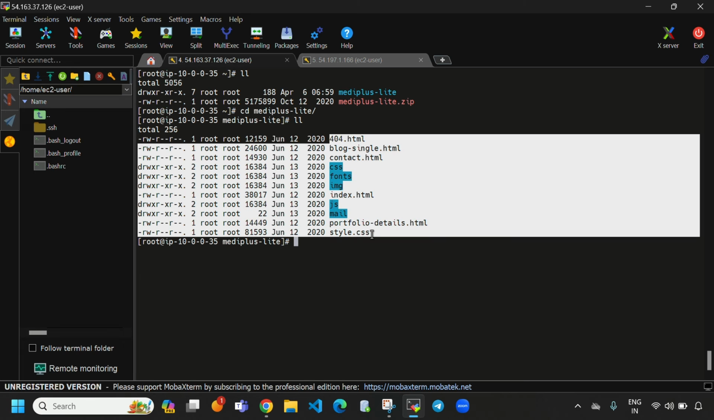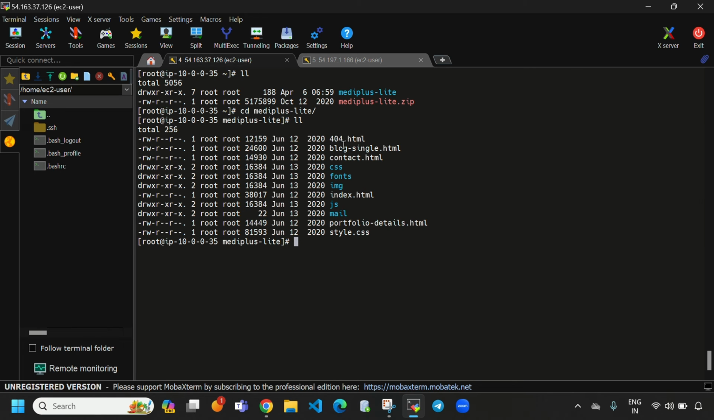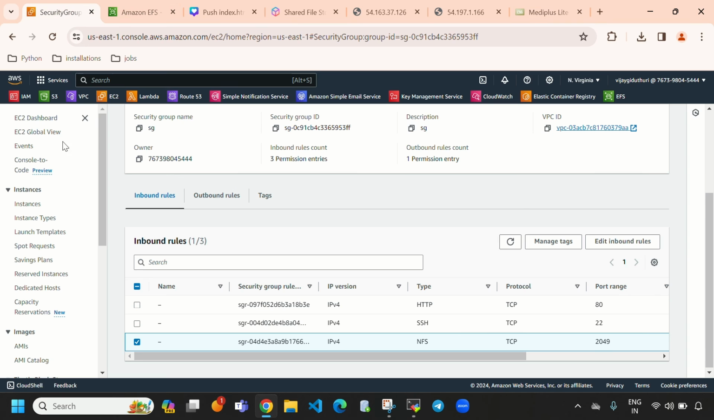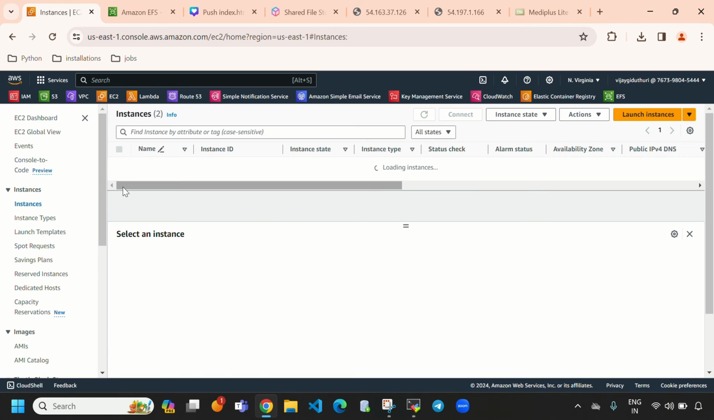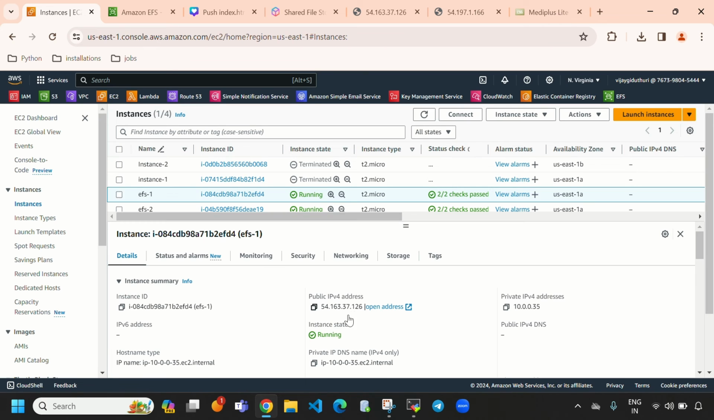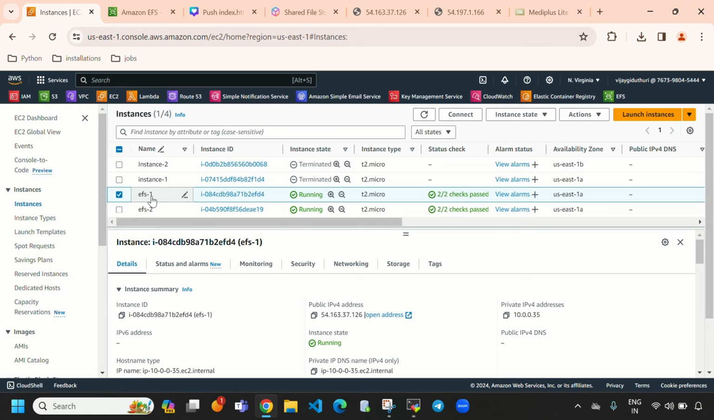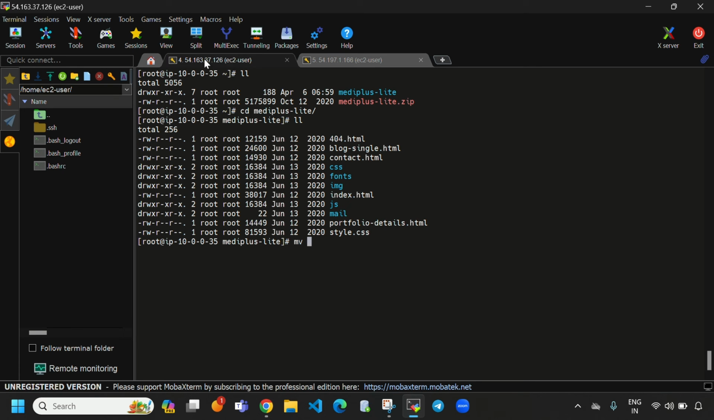Let's move all these files to our EFS path, that means the /var/www/html path. So just listen, guys. We are moving all these files in this EC2 instance. You can see 37.126. Let's come here and go to instances. Here you can see right now we are in EFS, that means we are in instance 1, 37.126. At last you can see the IPv4 address is 37.126. Here you can see 37.126.